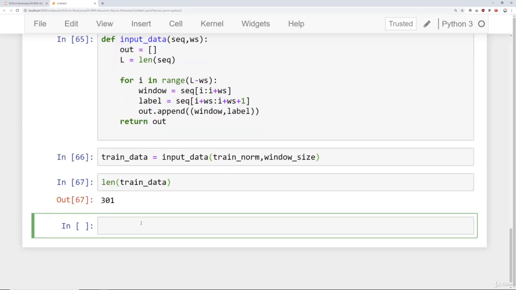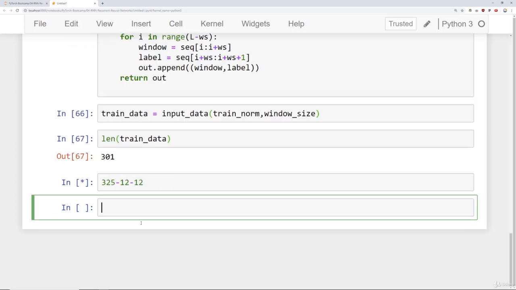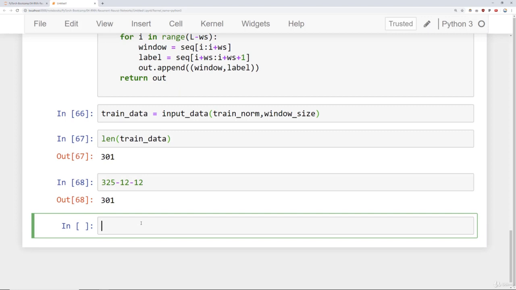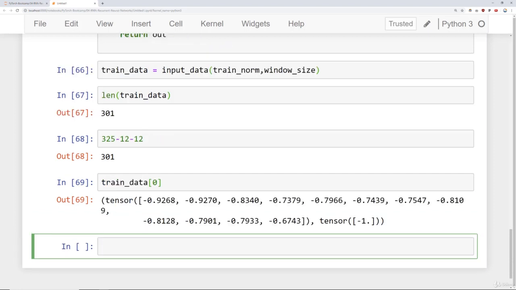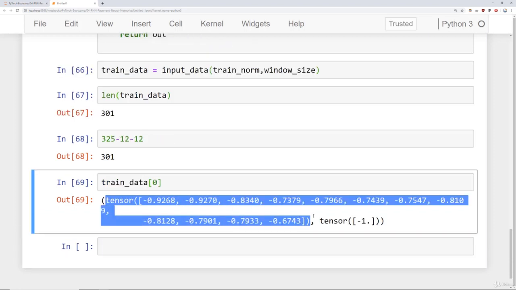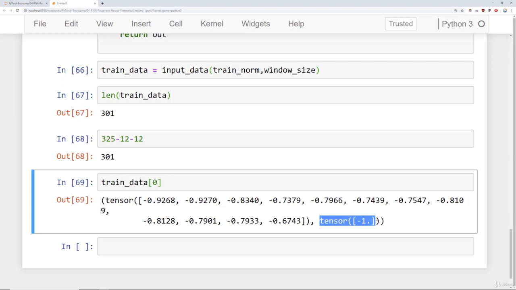And does that make sense? Well, if I say 325 minus my actual test size, which was 12, minus my window size, which is also 12, that's 301. So that size does make sense. And let's take a look at what that very first instance of the training data looks like. And just as before, we have this first tensor here, which is the sequence, and then the very next value, which is the label of -1.